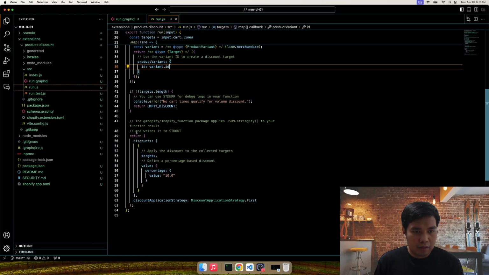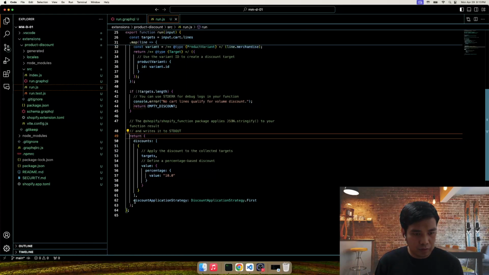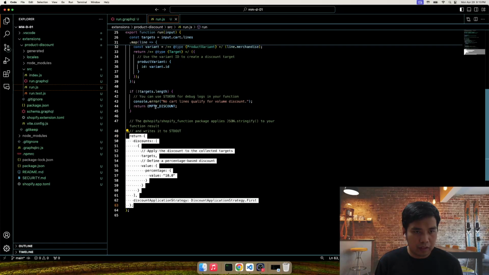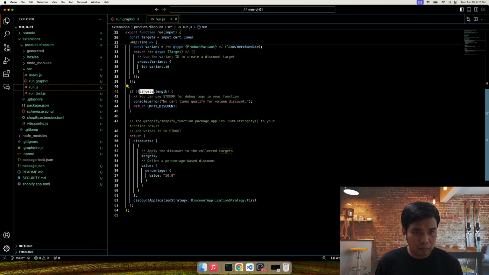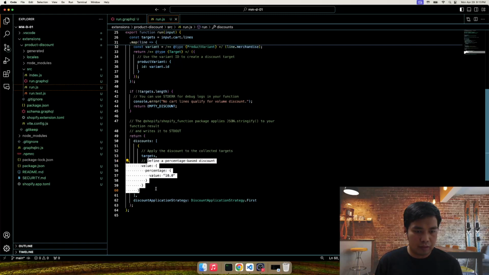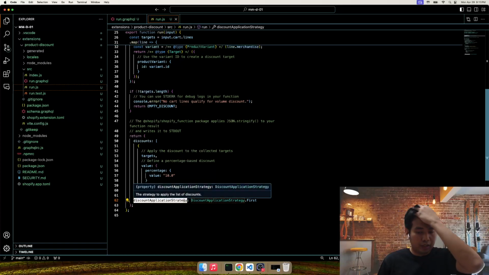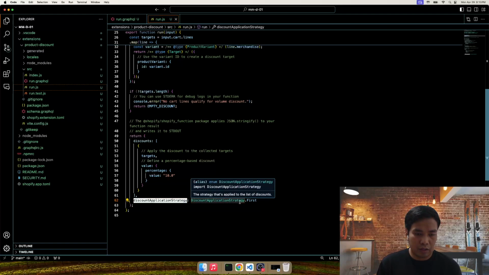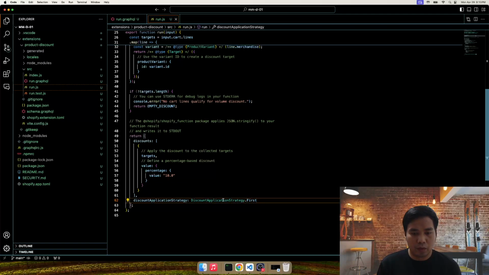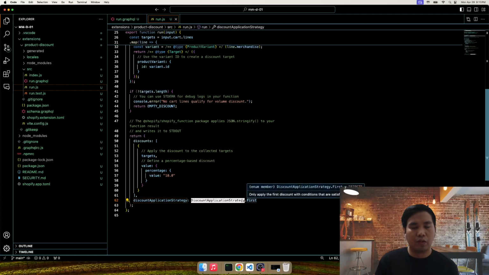And then lastly, we return the discounts if there are targets that qualify, such as the line items. We apply the discount to the collected targets, and we define the percentage-based discount down here below. We also have our discount application strategy property right here, and there are 3 possible values for discount application strategy that you can check out in Shopify's developer documentation.